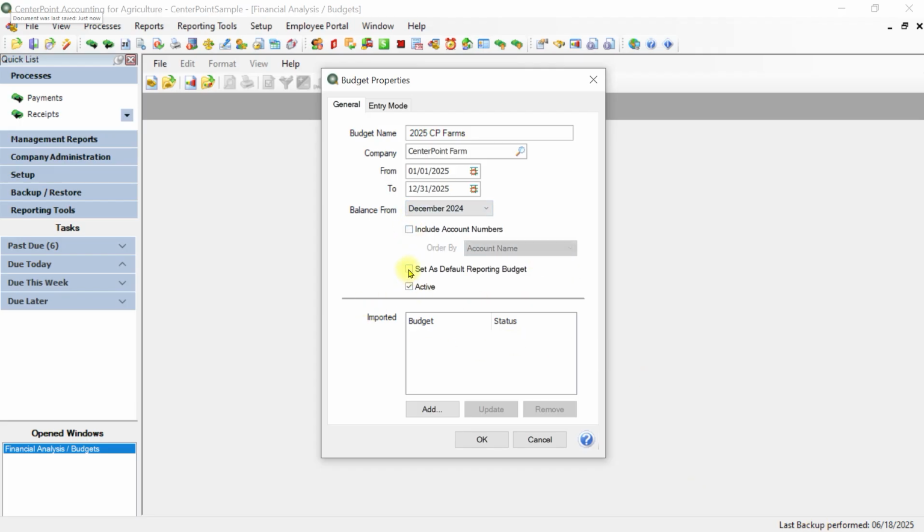You can set one budget as the default budget for a company. And what that does for you is, if you were running one of our regular income statements or balance sheets, and you wanted to include budget information on it, and you don't select a budget, the system is going to automatically use the default budget for that company. But you can select a budget on those reports.